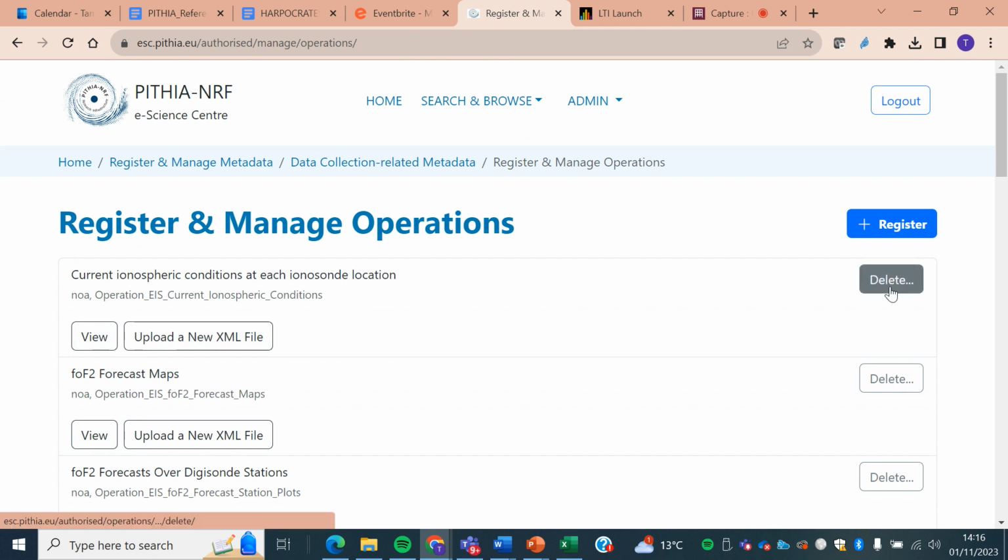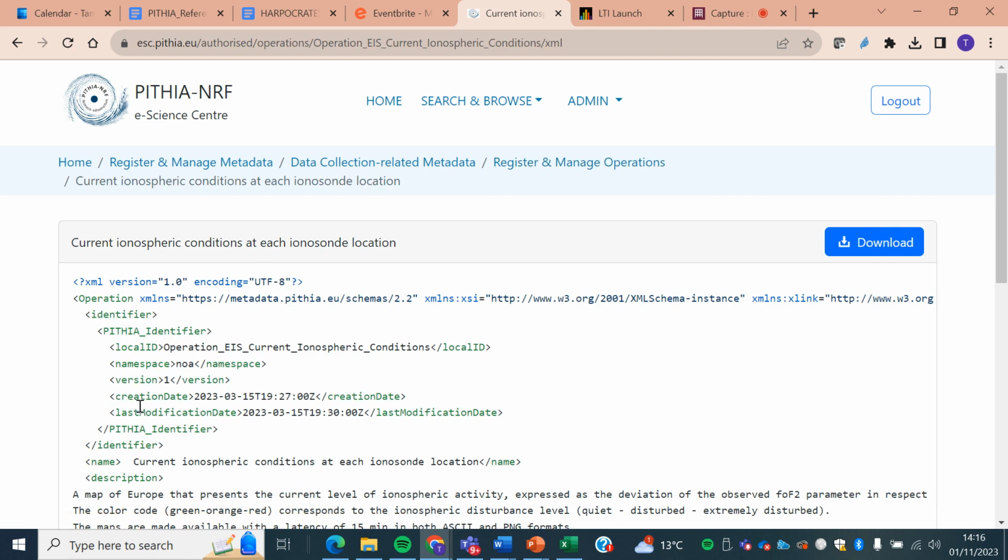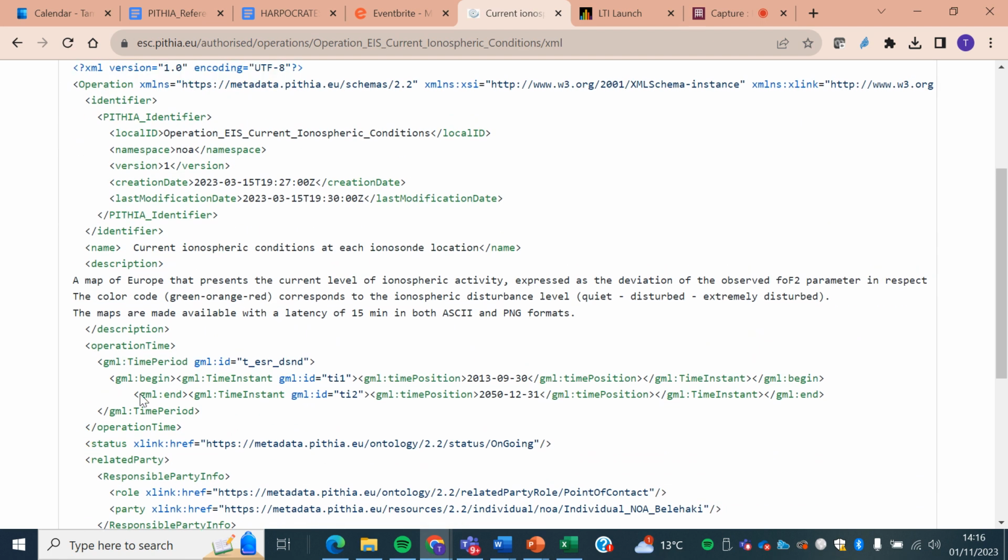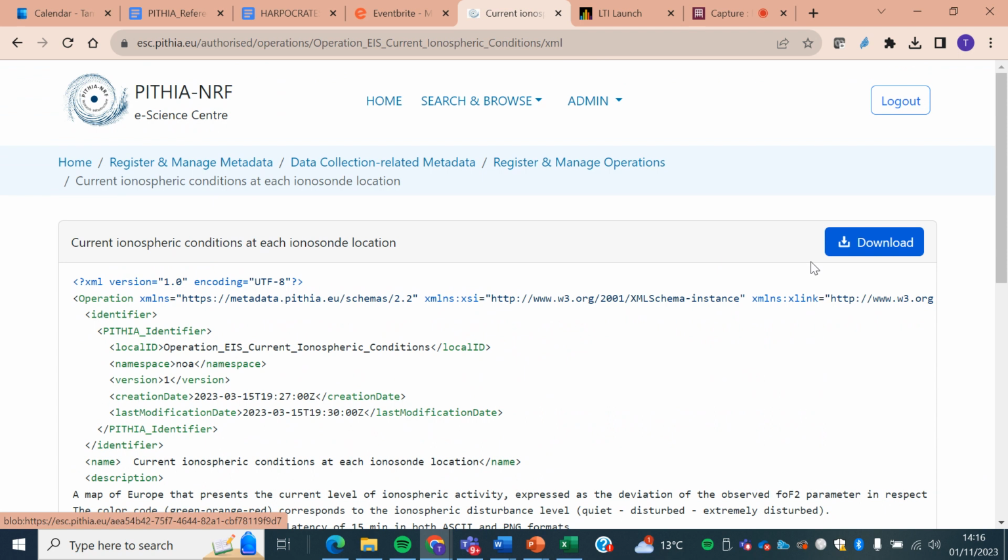Now, if you would like to get more functionalities out of this, then once you register something, you can delete it, okay? Because you may realize that, no, it is not needed, I don't need it anymore, so you can delete it. You can also update it, so you can modify the XML file and upload a new modified XML document, and you can also view it. Now, viewing it is very, very important, and you can even download it if you want.